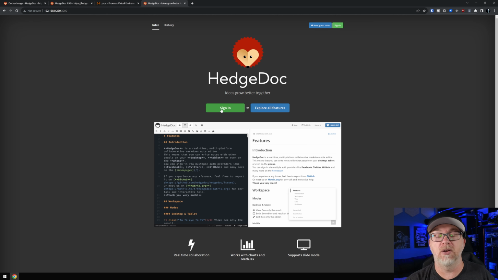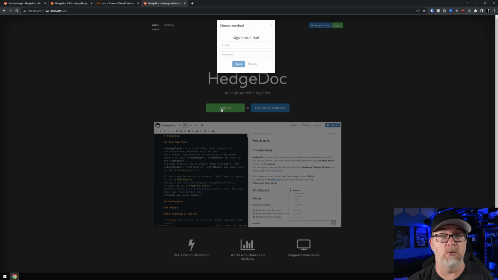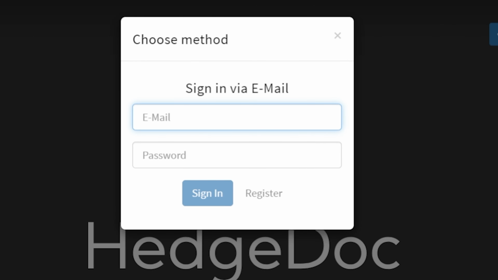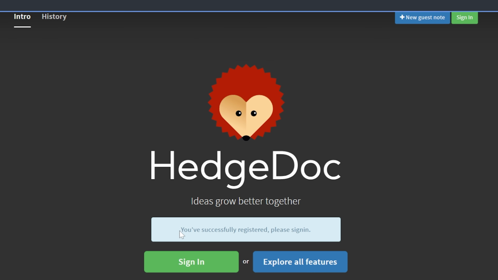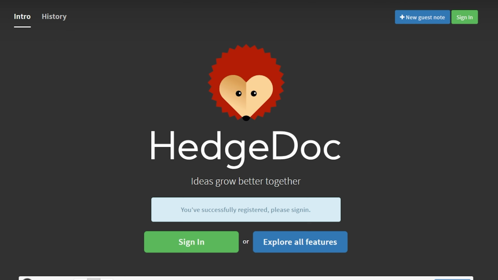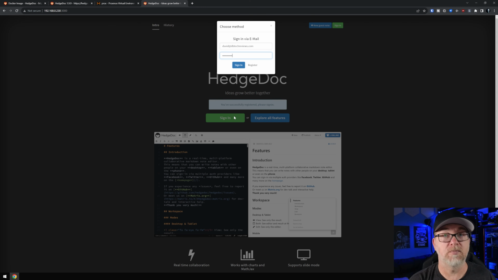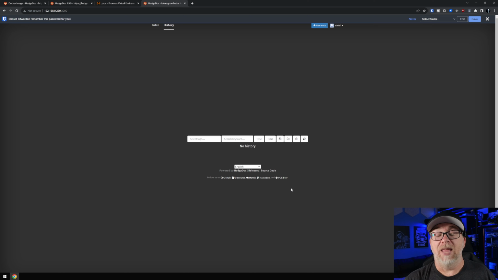If we want to, there is by default no admin username and password. So what you're going to do is click sign in. You're going to put in your email address, and then we're going to click on register. And it says you've successfully registered. Please sign in. So we'll go ahead and do that. And just that quickly and easily, we are set up and ready to go.